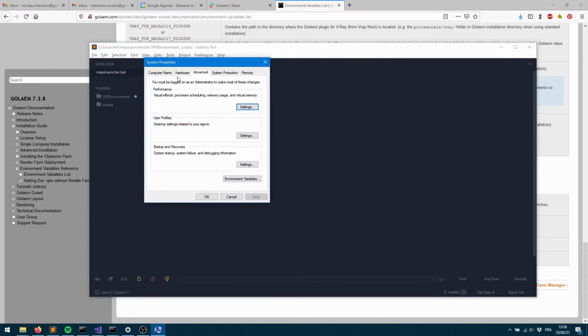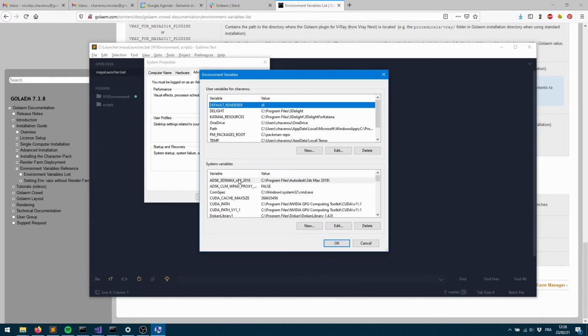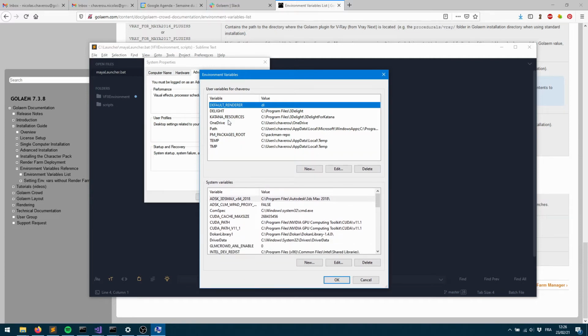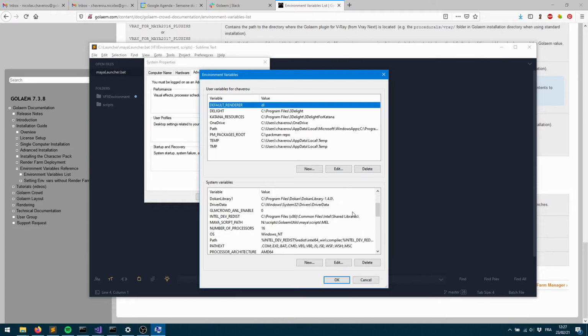You end up with that system properties panel, and you've got a button called environment variables here, and you've got two panels which list a couple of variables which already exist. Most of the time it's some application which defined them for you, and there's one which is for the current user, so that's only for you, and there is one panel here which is for all users of this workstation.